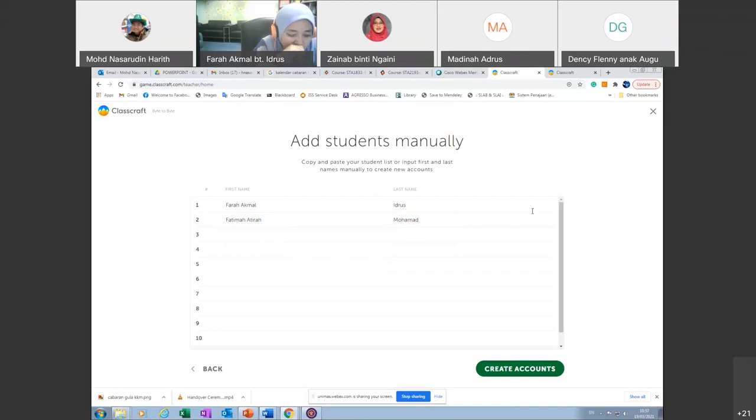Okay, yang letihnya kalau ada ramai student, kita terpaksa type secara manual. Ini kelemahan dia. Tetapi kalau kita ada Google Classroom, we just simply import saja. Okay, so kita create account.